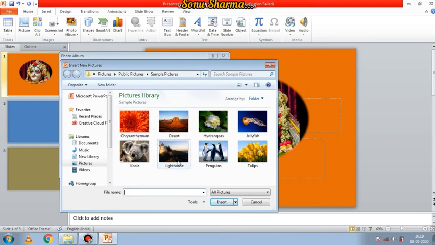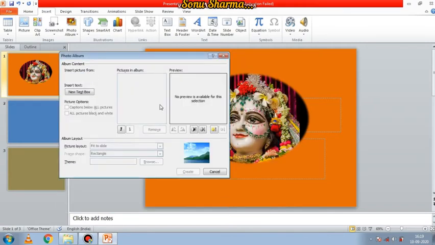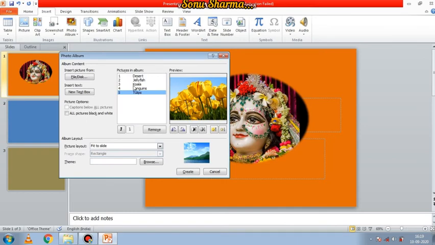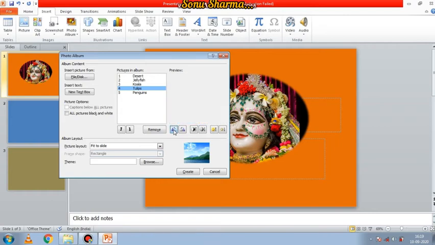Whatever picture you want, click on that. Suppose I want this, press the Ctrl button on the keyboard and click on the images you want. So all the images are selected. Now click on the Insert button. Now see here the preview of all the pictures has come and the names also: Jellyfish, Koala, Desert, Penguins, Tulips. Now here you can move the pictures up and down. Here you can rotate the pictures in whatever direction you want.